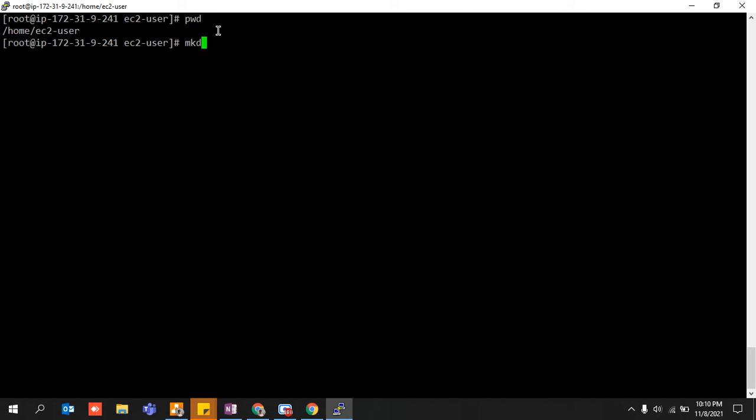Right. So what is my working directory? Home EC2 user. I'll make a simple directory, let's say git demo. I hit enter and go to this particular directory. Currently, in this folder or storage area, there is nothing. This is just a normal directory, just a normal folder.